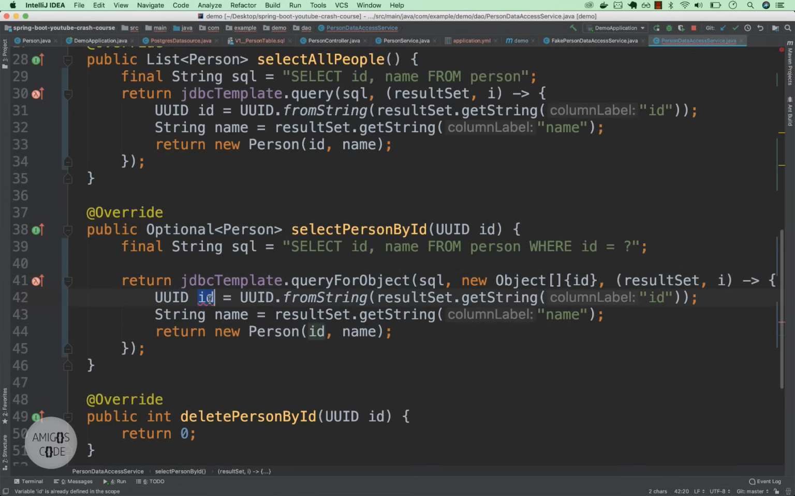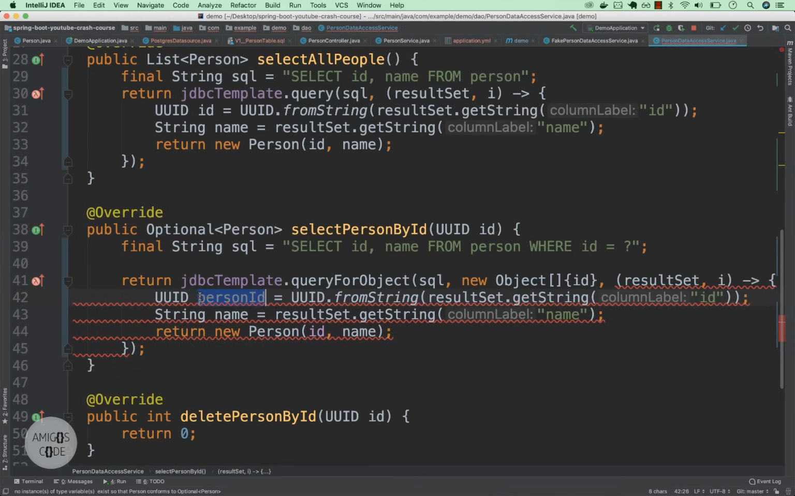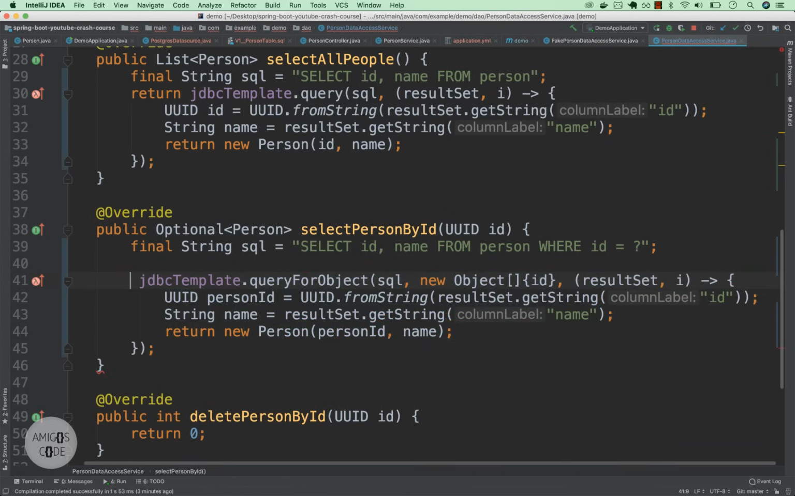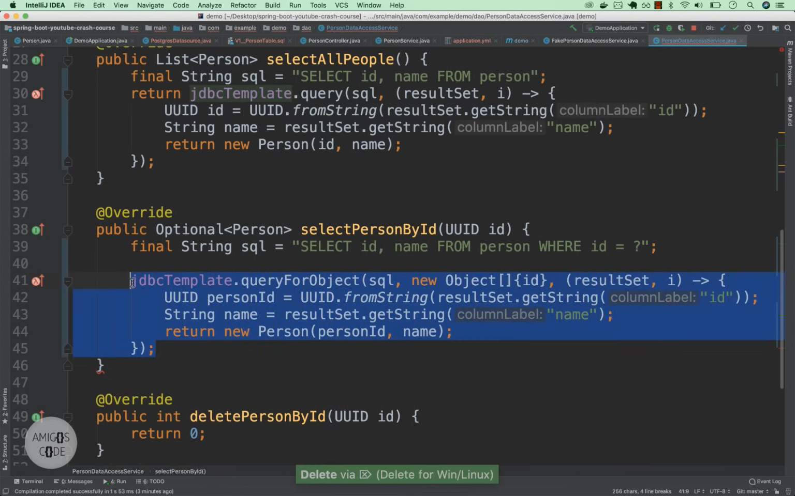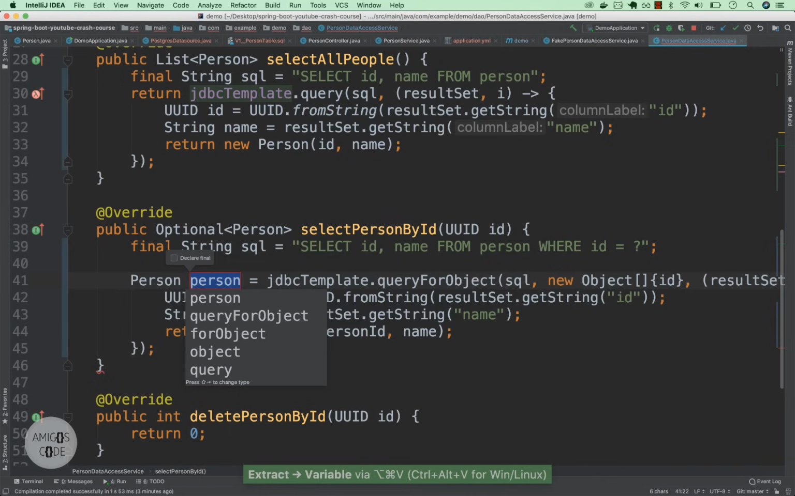And then this, let's rename this because it's already in scope. So person and then ID. And let's rename that to person ID as well. Just like that. And let's actually change this. So this will be a person, right?